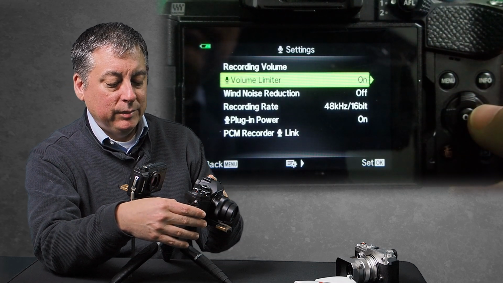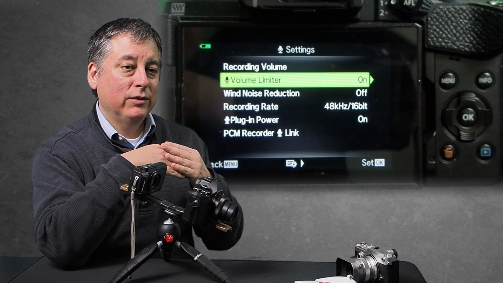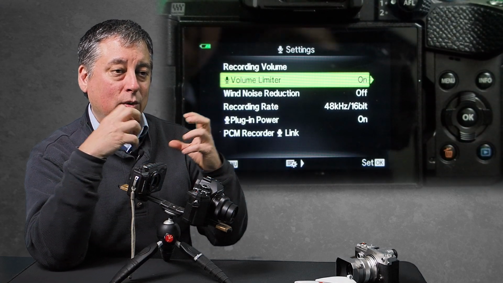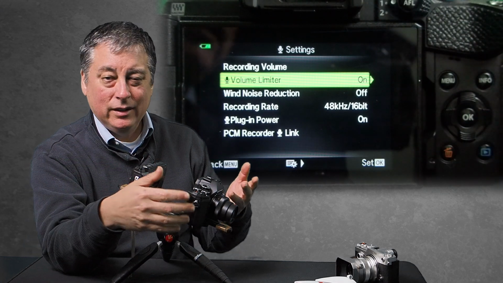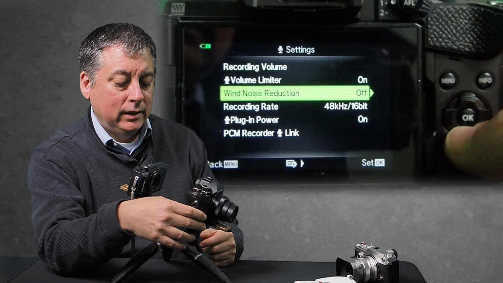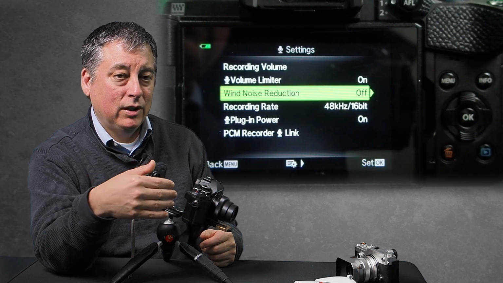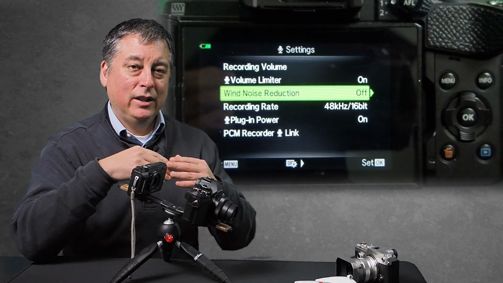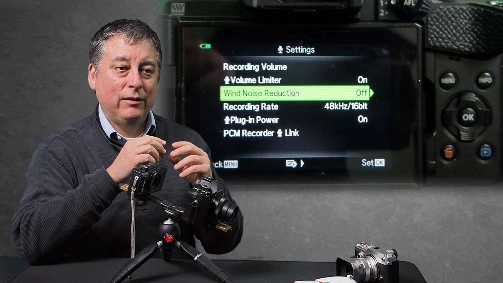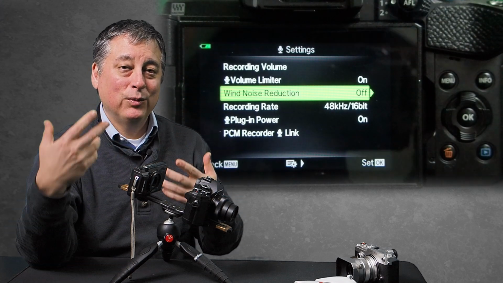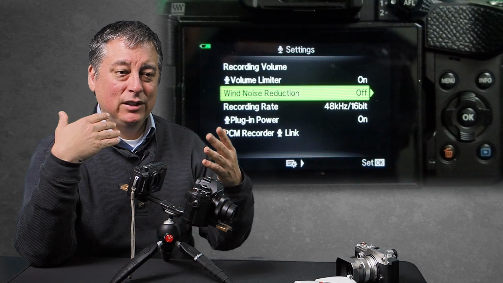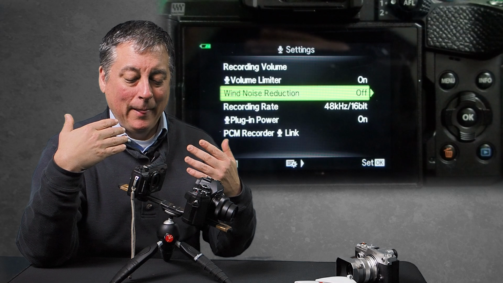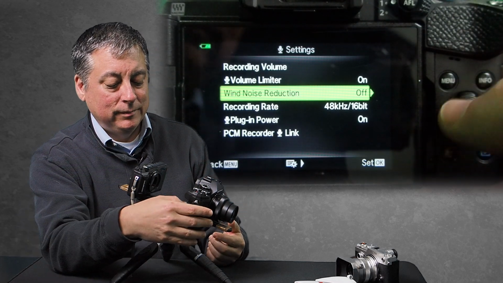There's also a volume limiter here which tries to prevent the audio from peaking or going over too high. I always leave this on. It does an okay job. I always keep wind noise reduction off because basically that's similar to a low cut filter where it tries to cut out frequencies that are similar to the sound of wind. I never found it very effective, and all it does is really change the way your voice sounds anyway. So I always have that turned off.